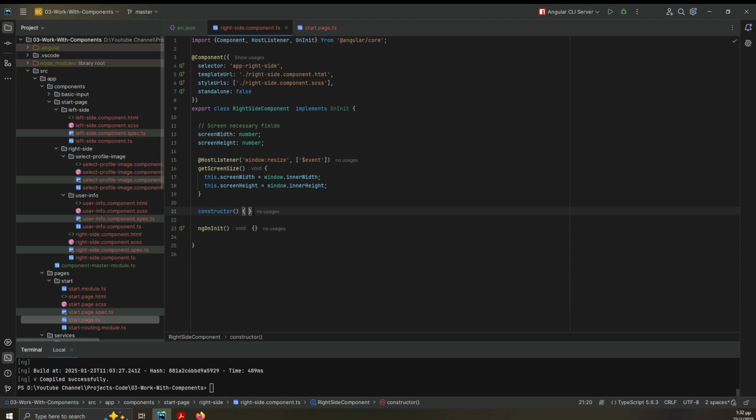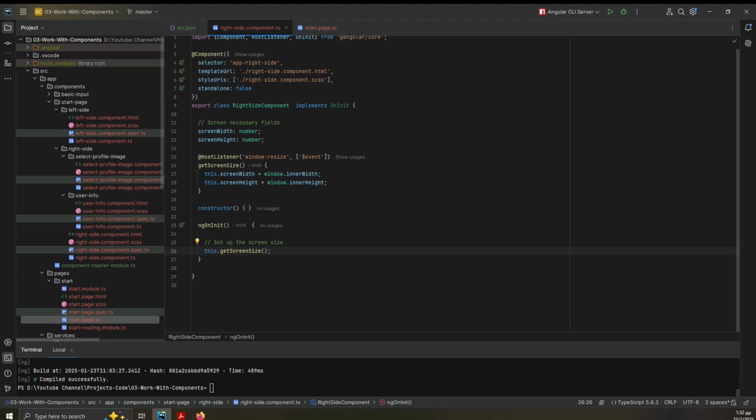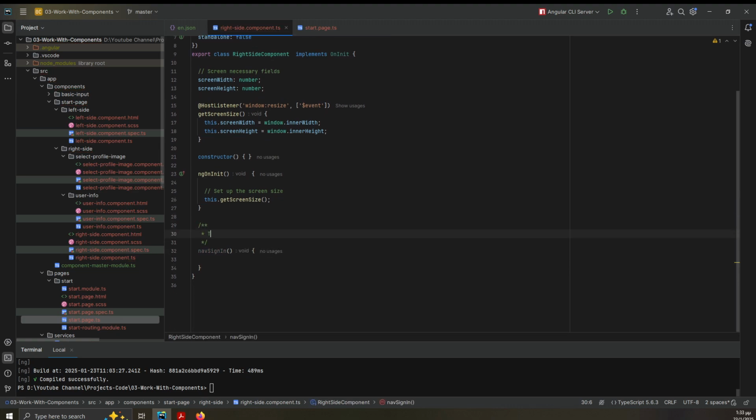Let's fix this import, and now on the ngOnInit method right here, we're gonna have to set up the screen size like this. We're gonna have two methods. It's gonna be the navSignIn method that is going to react to the sign-in label, as you can remember, if you are already registered. So right here, this method handles the navigation to the sign-in page. Simply, we're gonna have a boolean argument, isToSignIn, like this. So it's going to be of type boolean, and we're going to check if this is true.